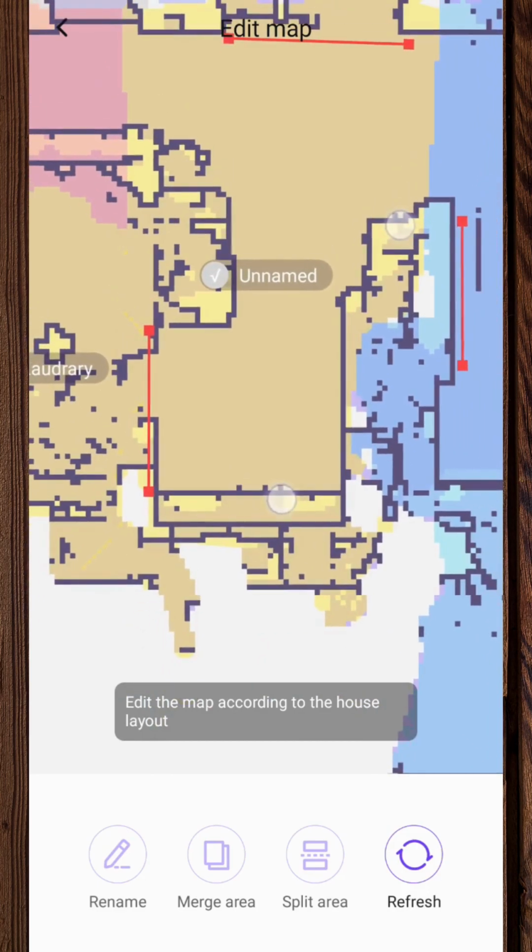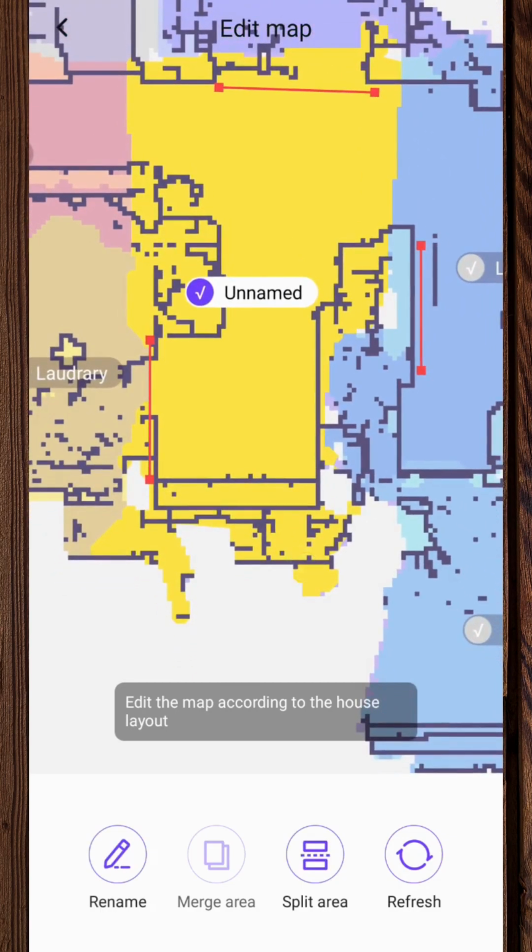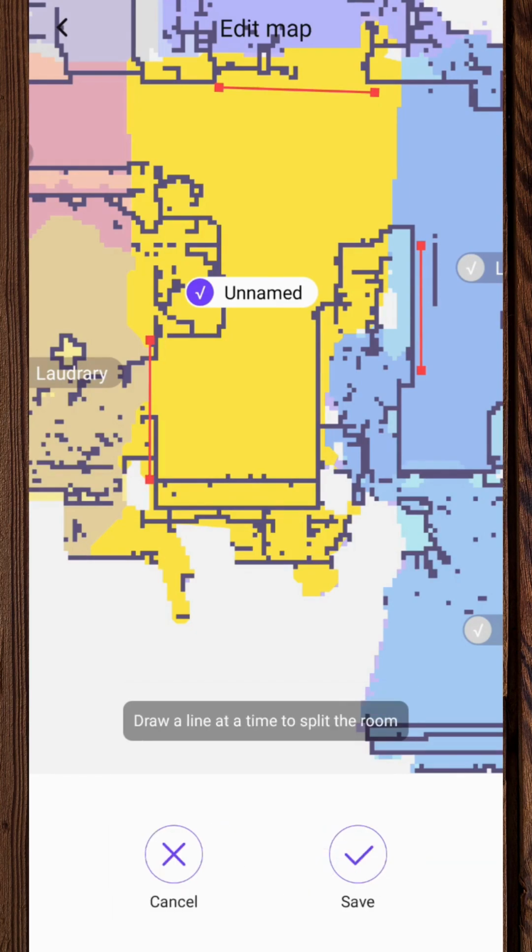Now usually if you want to split an area, how do you do it? Just click on this place. Right now I merged it, so it's going to show the area in one color. It will show you the option to split that area. So go on split area. Okay, and then draw a line to split that room.